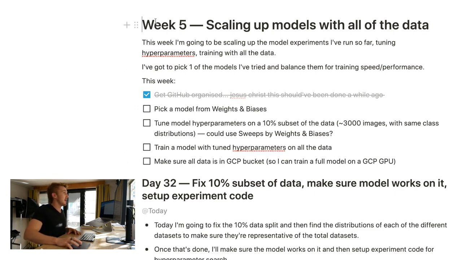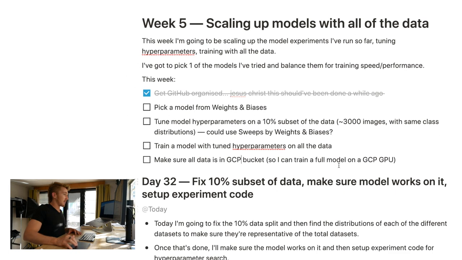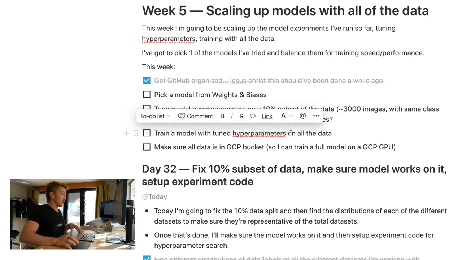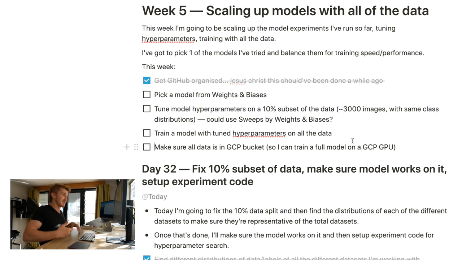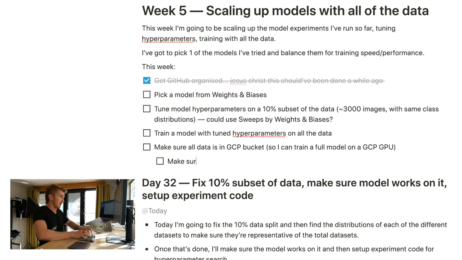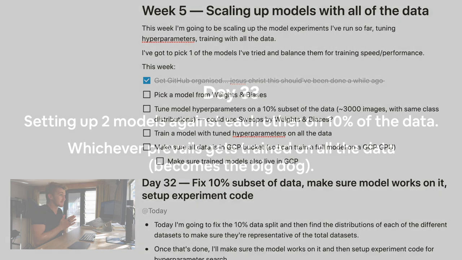And then if we come back, finally, by week 5, by the end of this week, which is a couple of days, we'll train a model with tuned hyperparameters on all the data and make sure all the data is in a GCP bucket so I have ease of access, which is already there. We can actually probably tick this off, but I'll probably put here one last to-do: make sure trained models also live in GCP. Anyway, I've got some experiments to run and I'll catch you up once I've made some progress.